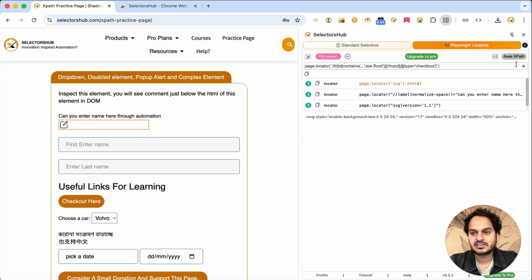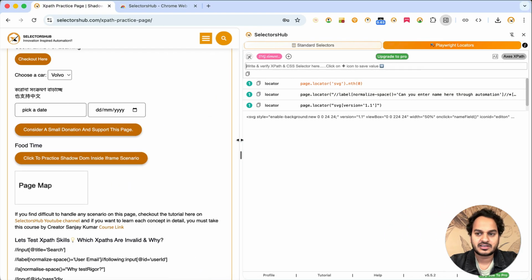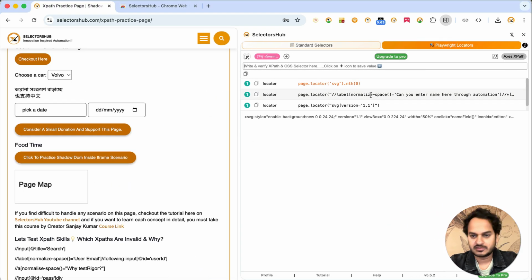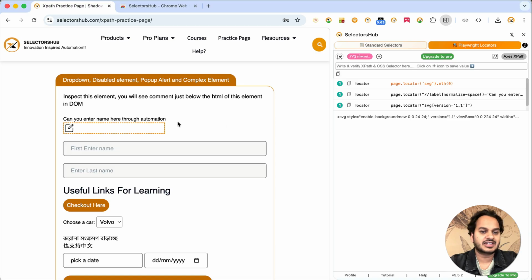So here you can see that page.locator svg.nh0 and all possible locators for this particular element are generated. And here it is also generated with respect to this particular text as well. So you see that a little longer locator is there. So this is how you can automatically generate the SVG element locators as well. So I have showed you guys first, last, nth, table and SVG.